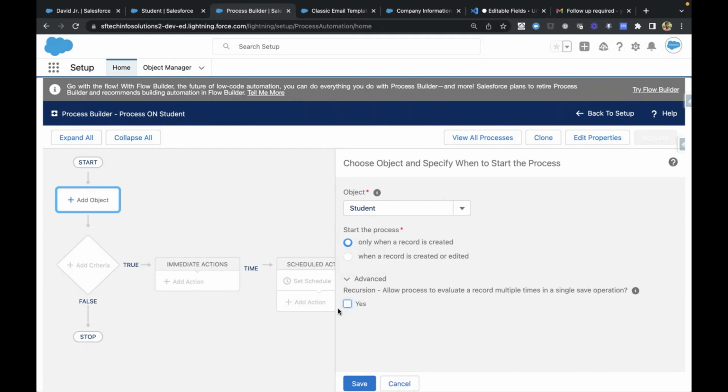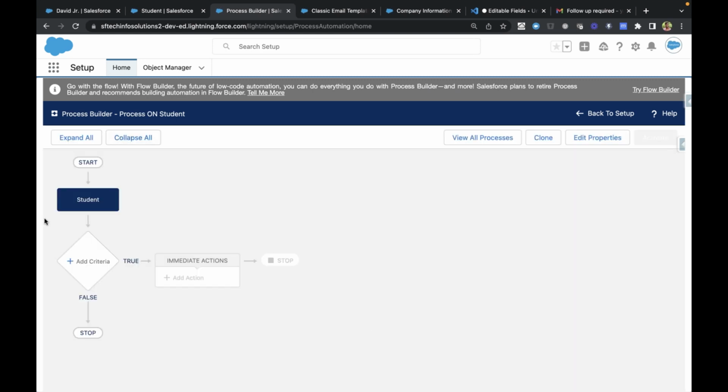somehow our process is updating a student record. Then in the org there are so many other processes and triggers, and somehow again the student object is doing some insert or update or delete. Again this process will fire if you check this checkbox. So recursion, that's what I mean, right? It is kind of a recursive process. So if you are checking this checkbox, we have to make sure we validate every criteria properly.